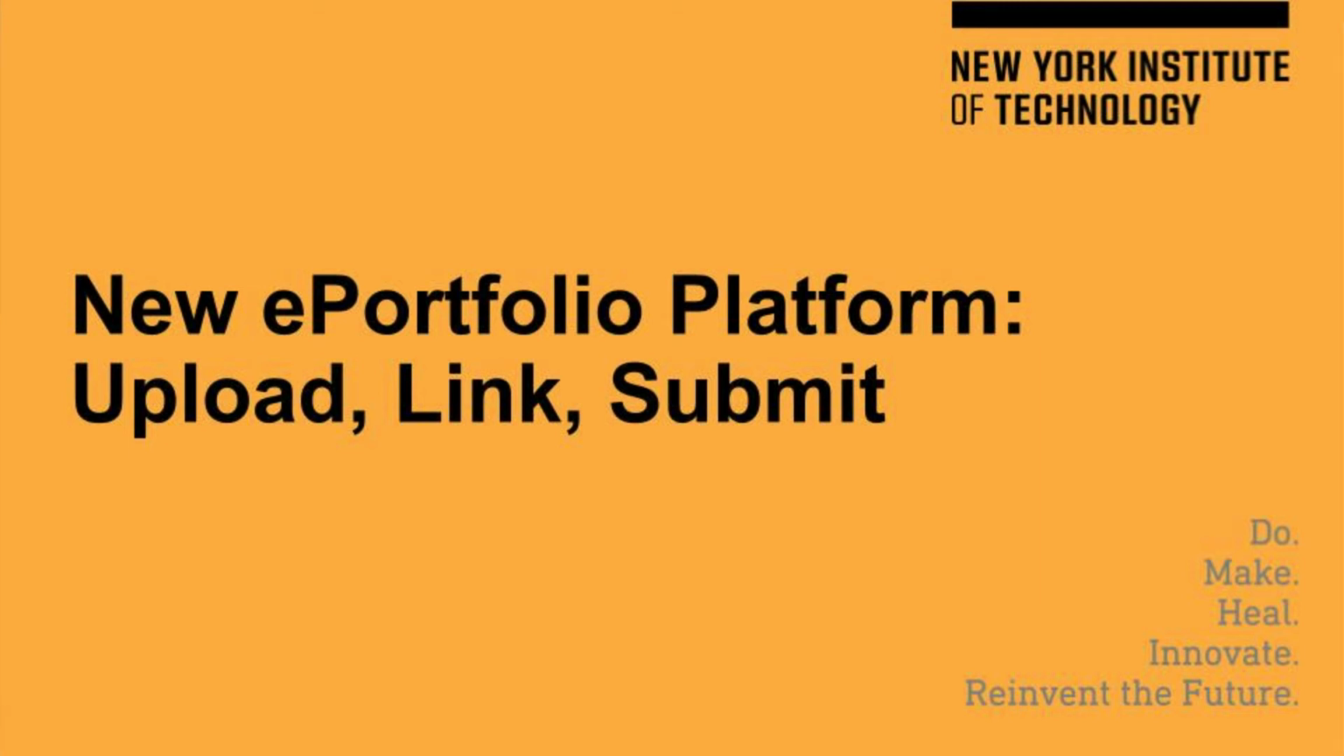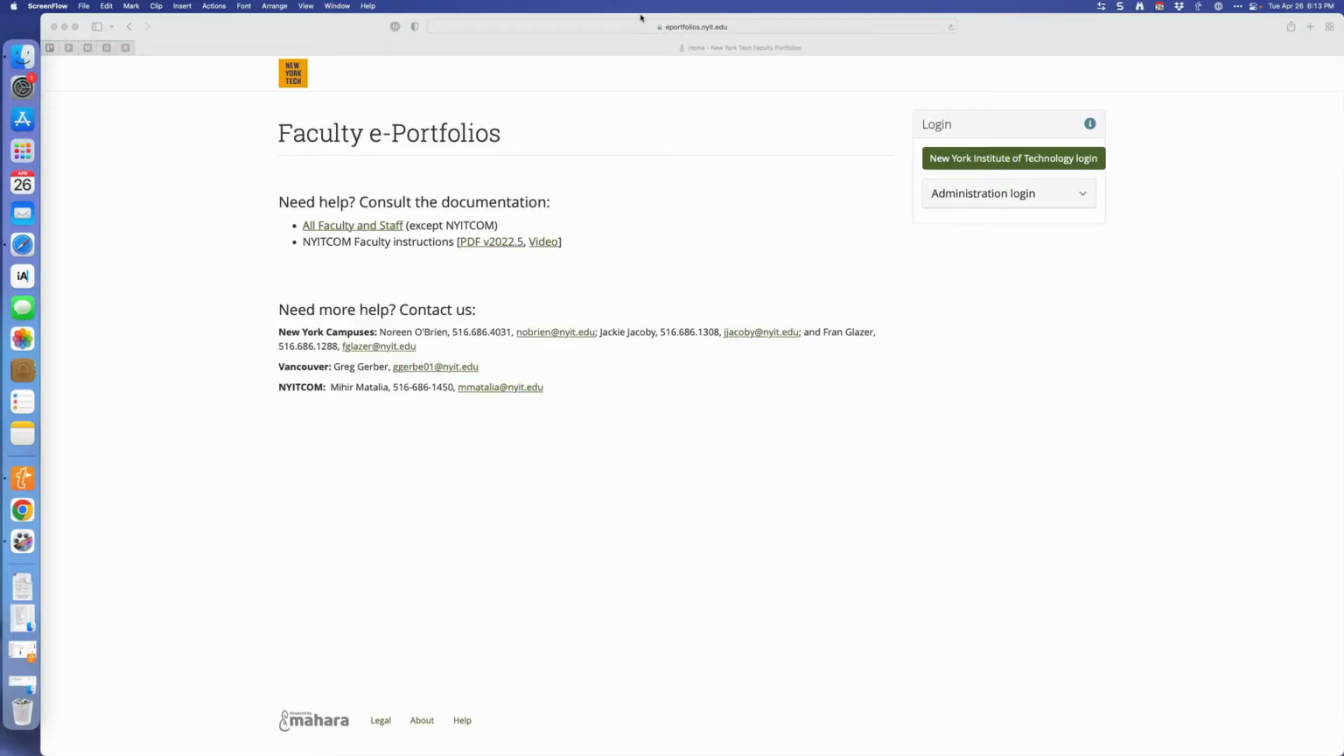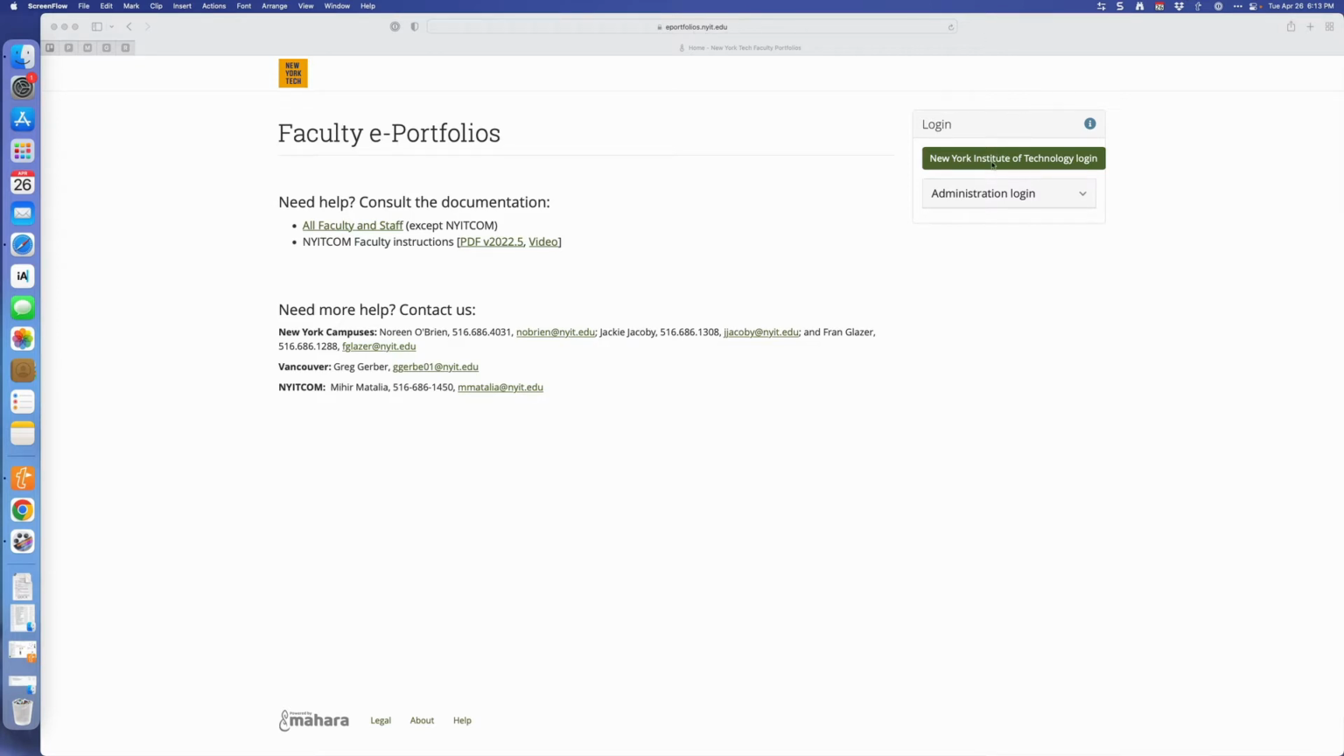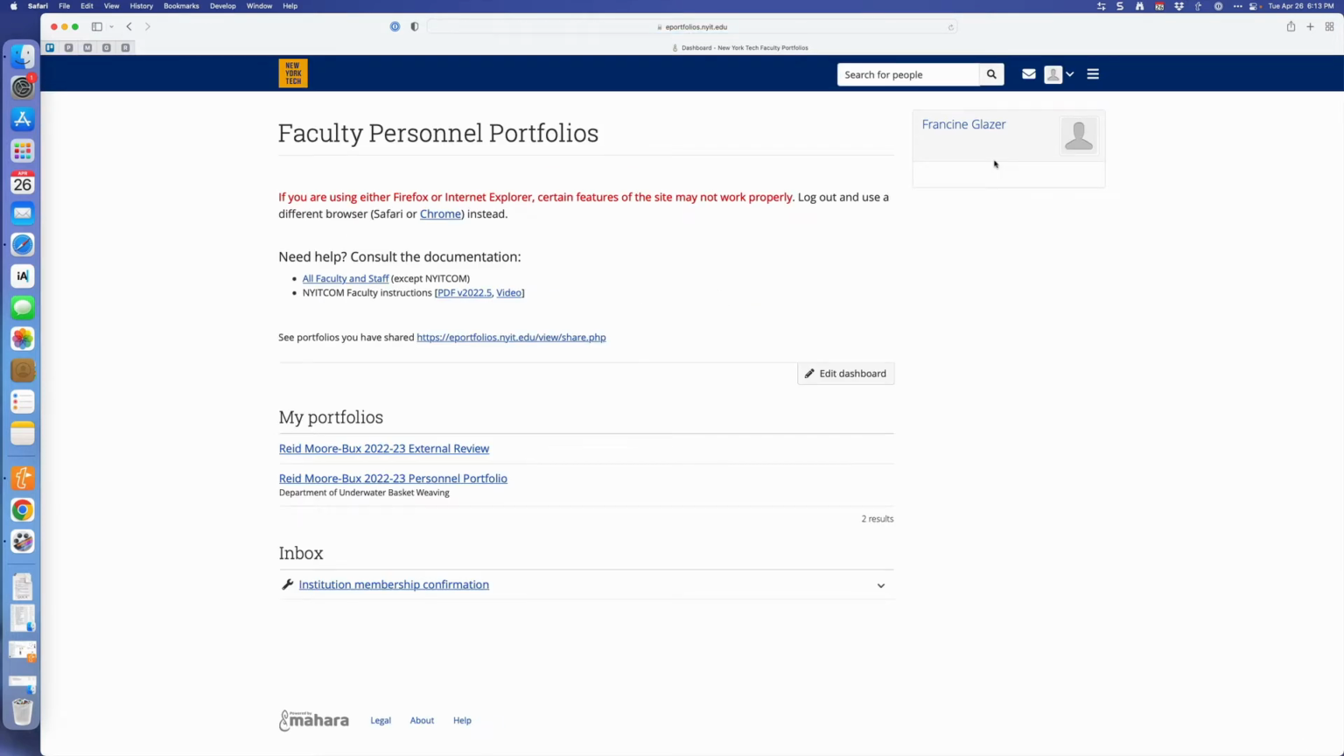We've upgraded the portfolio platform for reappointment, tenure, and promotion. The new location is ePortfolios.nyit.edu. Login has changed. Now, click on the green button that says New York Institute of Technology Login. That will take you to the Okta authentication system and log you in. The interface has changed, but the functionality remains the same.